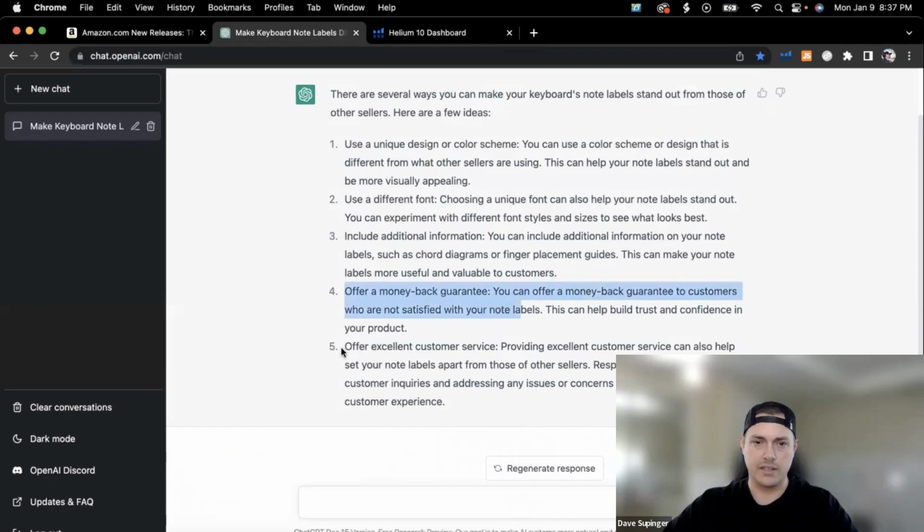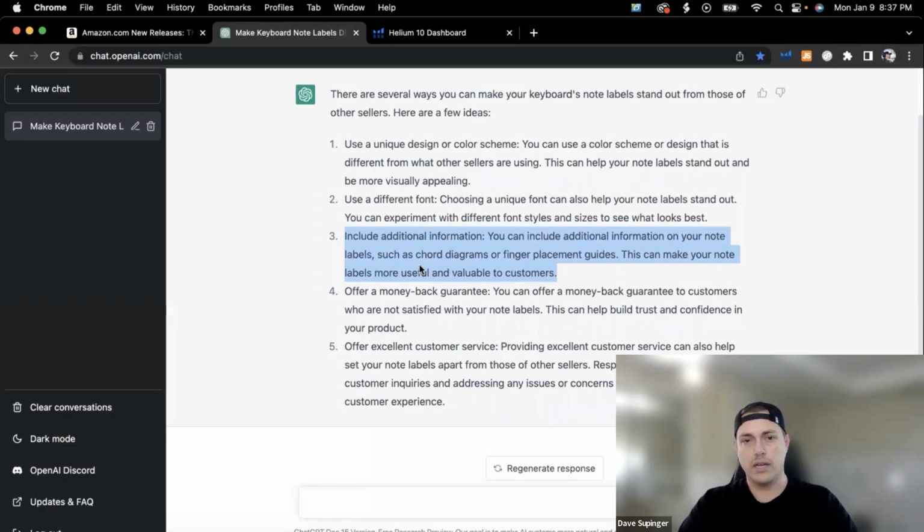Money back guaranteed, yeah. Offer cutting, yeah. You should already be doing both those. Include different information. Okay, so this is actually a really good idea. So you could actually add additional content with your product. So not only are you going to give them the stickers that go on the keyboard for the notes, but you would also include a chord diagram and a finger placement guide so they know where to place their fingers.